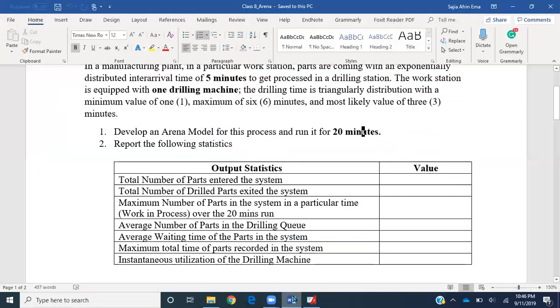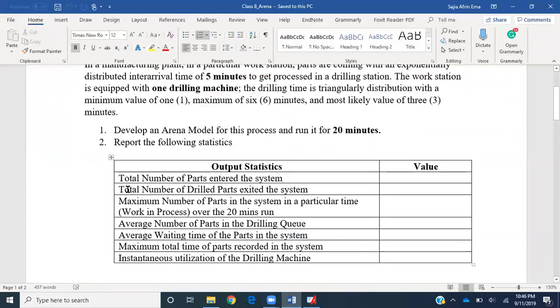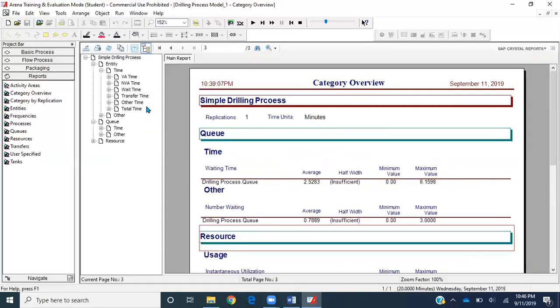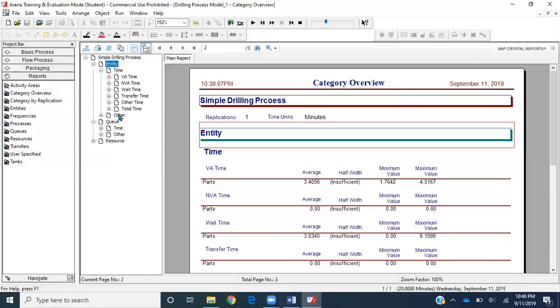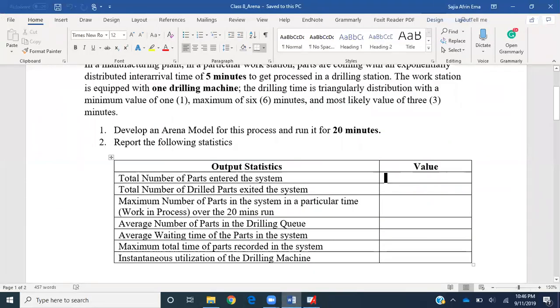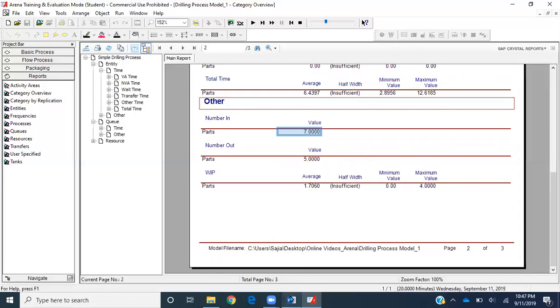Let's go back to Word and see what are these stat values that we need to report. The first one is the total number of parts that entered the system. Where can we find that? Let's go to Arena, go to Entity and click Other. So the total number of parts that entered the system is 7. So we'll just come back and put 7 here. Total number of drilled parts that exited the system basically just means how many parts have been processed within this 20 minutes. 5, right? All right, so 5.